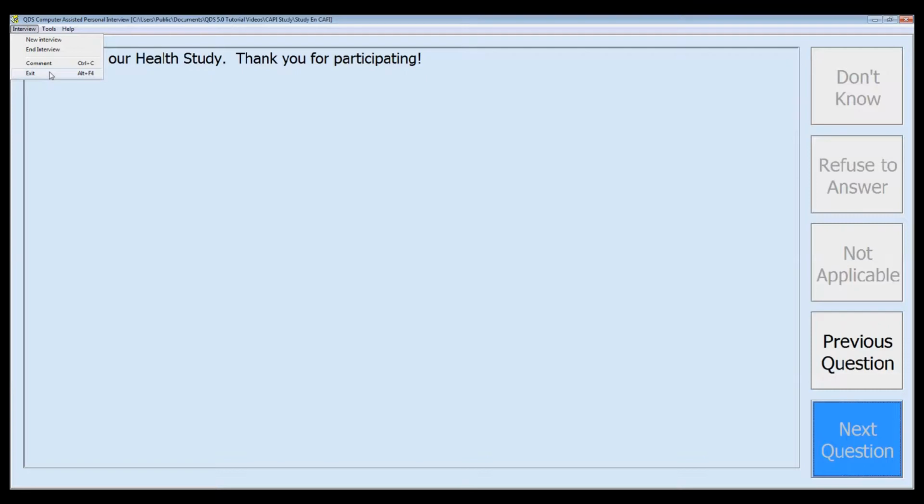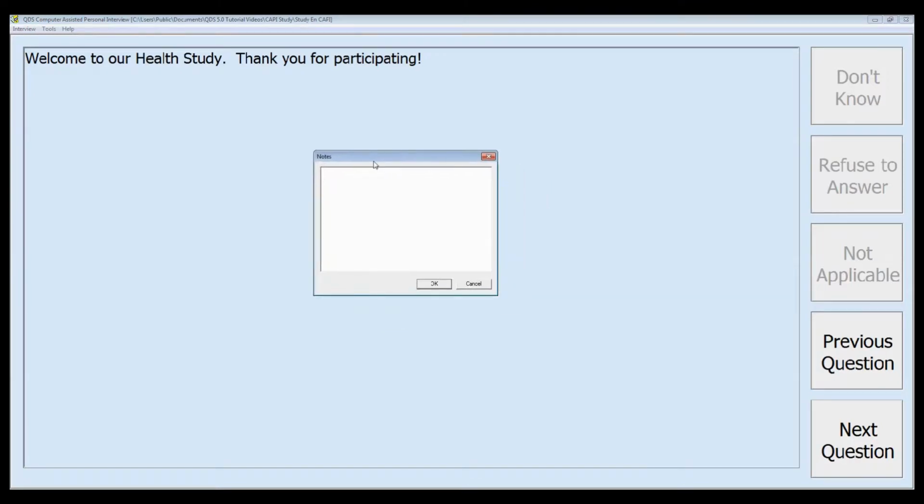Exit CAPI is the last option here, and that exits CAPI as well as closing the current interview. There's also a keyboard shortcut of Alt F4. There's also an option to leave a comment, which if you select that, a small notes box will open.